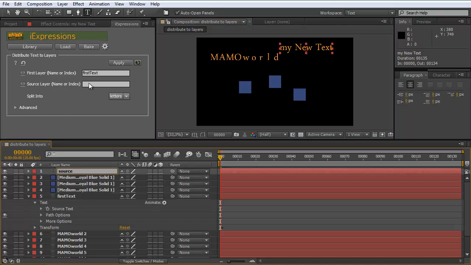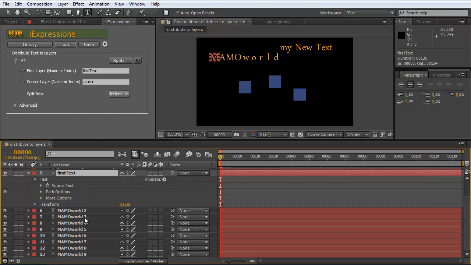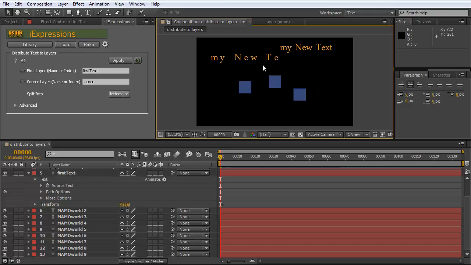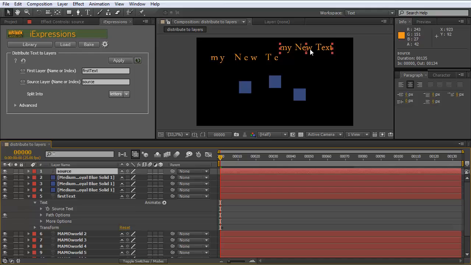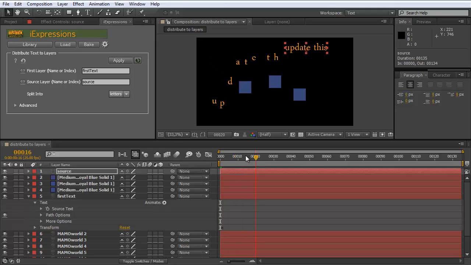And then we say our source layer is a layer named source. And if we apply this to all of our layers and click on apply, then you can see that the text, now "my new TE", is taken from this source layer automatically and without any copy and paste. You can just go to your source layer and update this, and you can see that these animating letters also update accordingly.